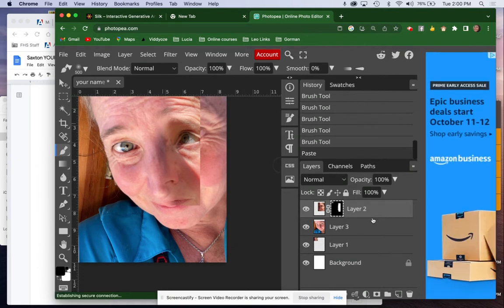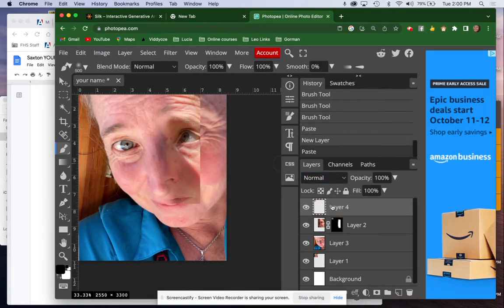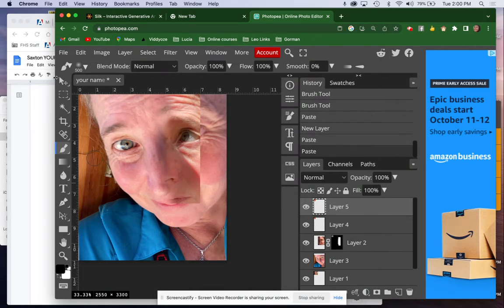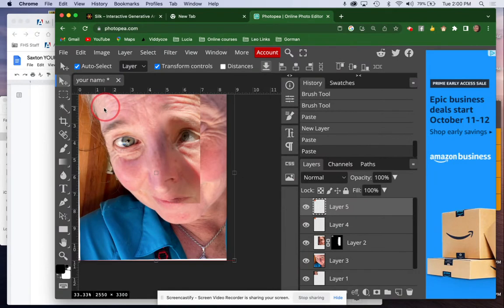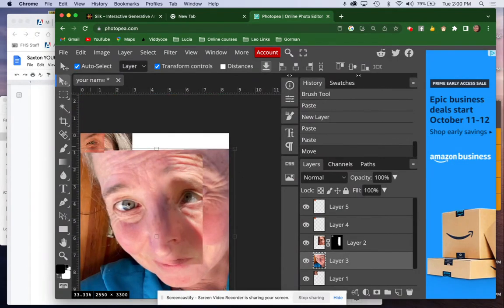So I'm gonna go right over here. I'm gonna have a new layer, Control V to paste. So when you copy something, you can paste it. And where did it go? Let's see. I'm gonna move it. Oh, there's my whole document. There it is, it's up in the corner.